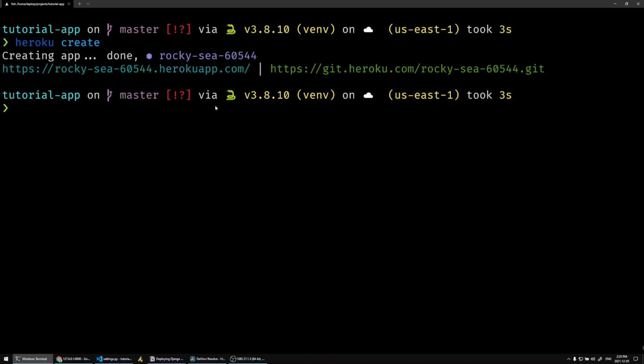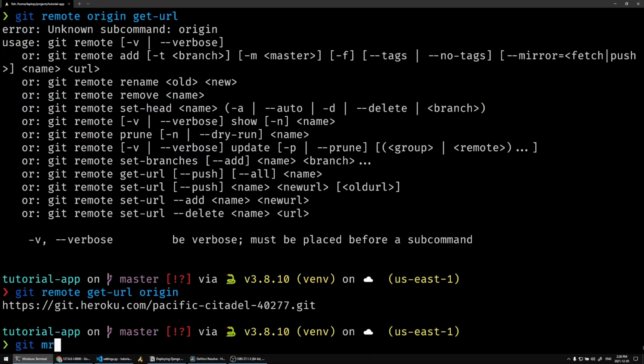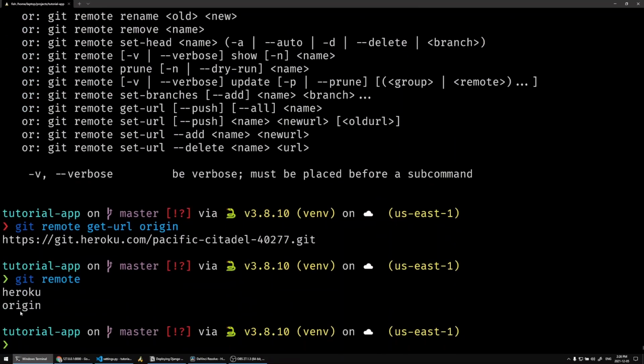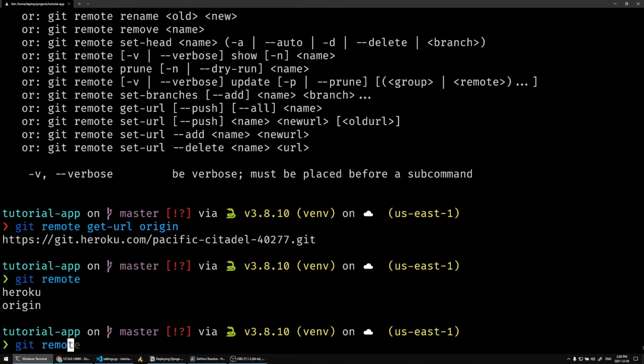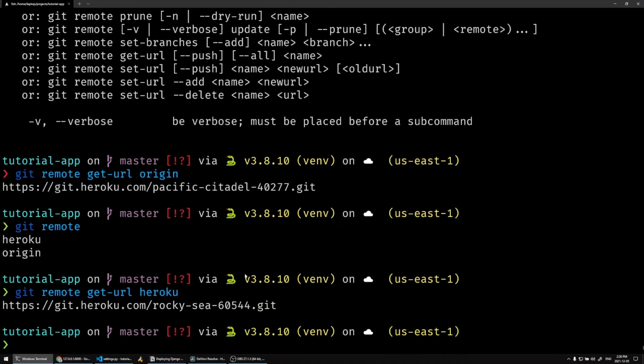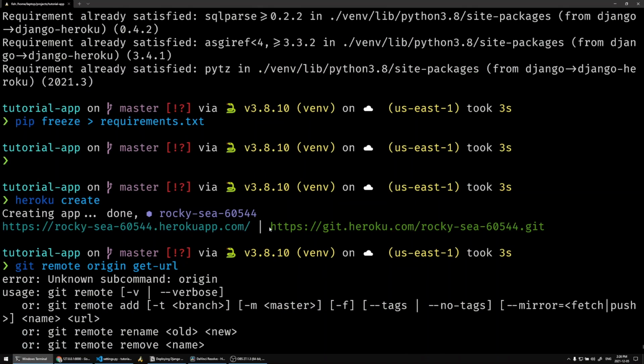Since I already have a Git repo initiated in this project, if I just say git remote, okay, here it is. So I got this heroku remote added with this URL. To confirm, I can say git remote get-url heroku. Heroku is the name of the remote server, the Git server. As you can see, the URL is the same as this one.